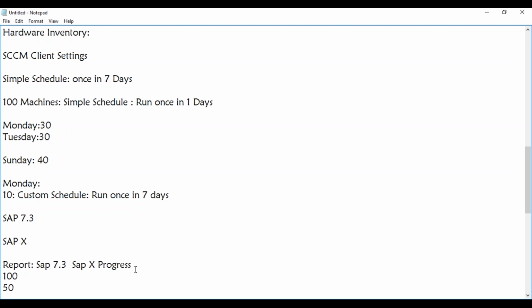So say every Monday morning he will be checking that report to see how many machines have moved to the latest SAP version. That is only for SAP installed devices. You don't need inventory for the servers for this, or for other machines which do not have SAP installed. So in this particular scenario, it is only for some 100 or 150 devices that you need this information. Only for those 150 devices where SAP is installed or which are targeted for SAP, you'll create a custom schedule and say run once in 1 day.